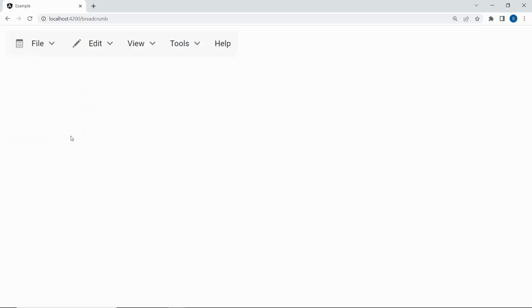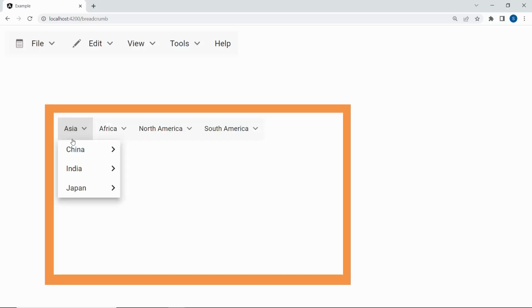Now, I will show you how to bind a complex data source by mapping fields using the menu bar's fields property. Here, I am going to show the continents and their countries, with language details in the submenu.